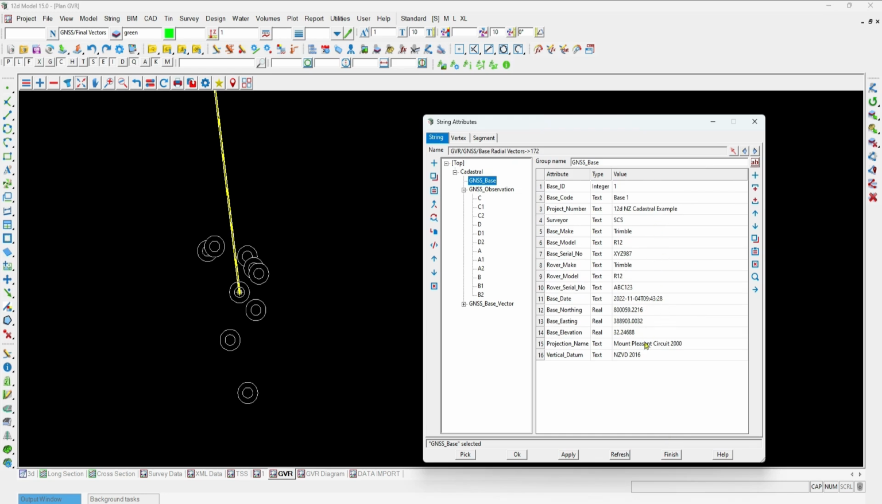So everything we need for our base stations: serial number, make, model, etc., and the rover for that measurement. We've got the base information and any projection information. Then if you look under GNSS observations, we've got C1, C2, and so forth.